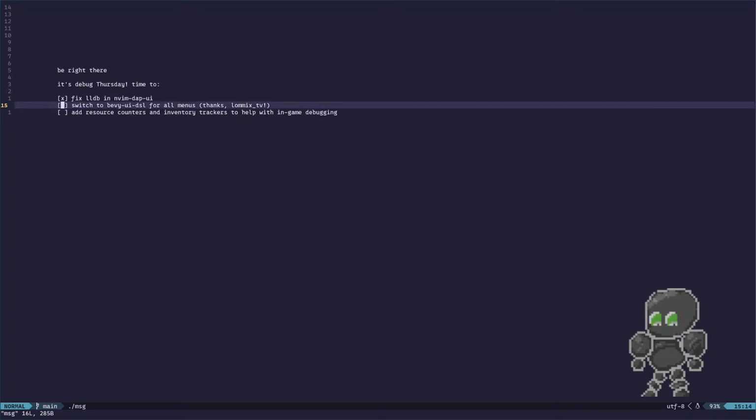We have switched to Bevy UI DSL for all menus, thanks to Mr. Lomax. Now, resource counters and inventory trackers to help with in-game debugging.